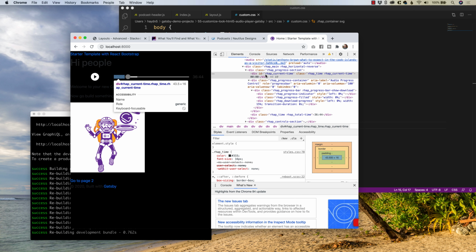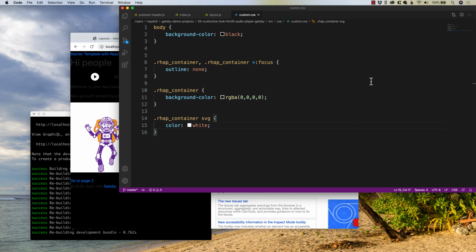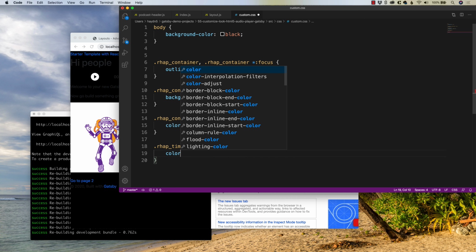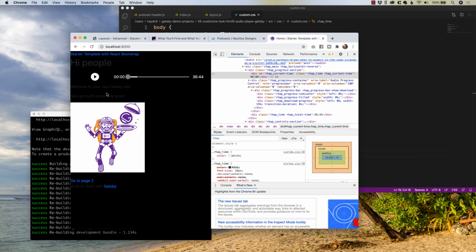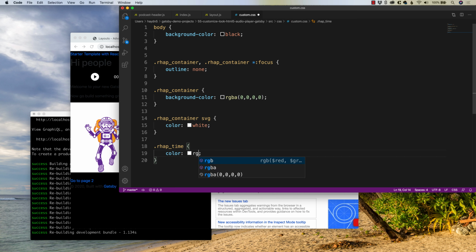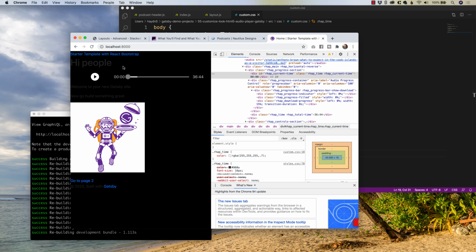So what I'm going to do is, when I went into Chrome, I'm looking for the rhap time class. And in here, I'm going to say rhap, and if we look at it, time. So I'll say time, now I can say color, white. And you might want to make this a different color. So you might want to say in this case, not white, but RGBA, and we'll say 255, 255, 255, and 0.7. That'll be 70% gray utilizing the background of black.